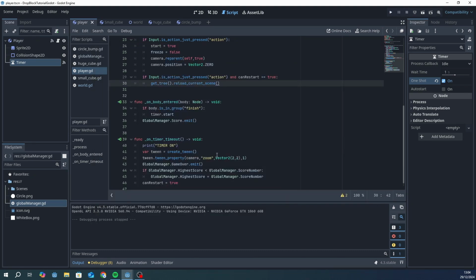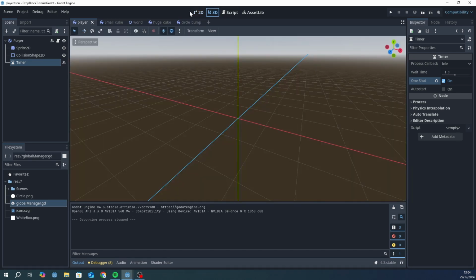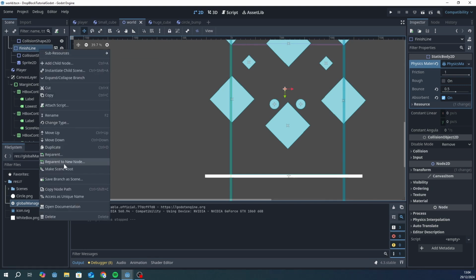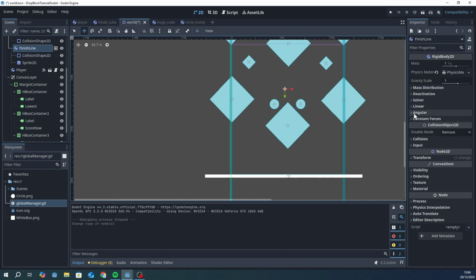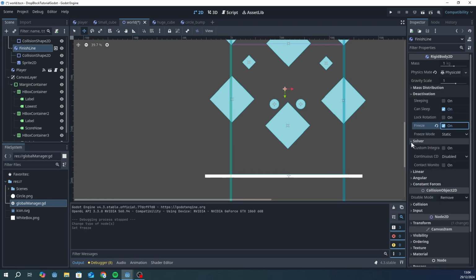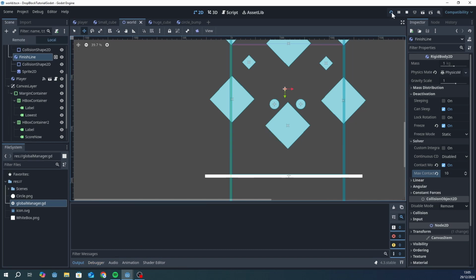Nope. Because you cannot use static body in this finish line. I'm gonna change this to rigid body 2D. I'm gonna add the freeze. Like so, and we're gonna try it again.